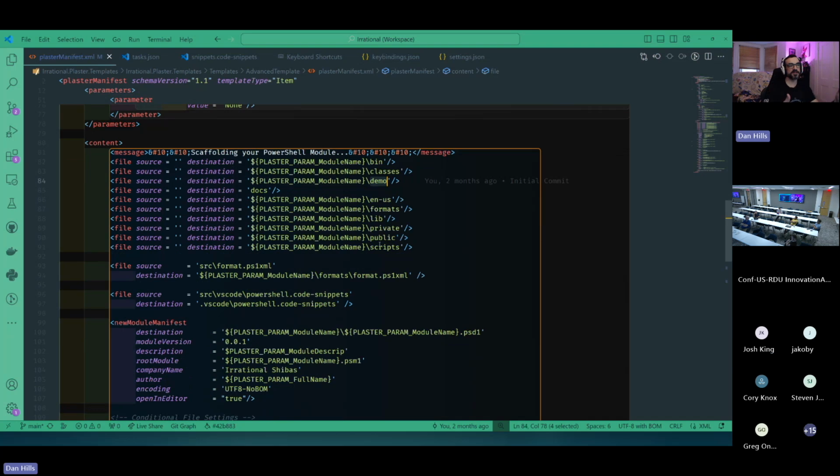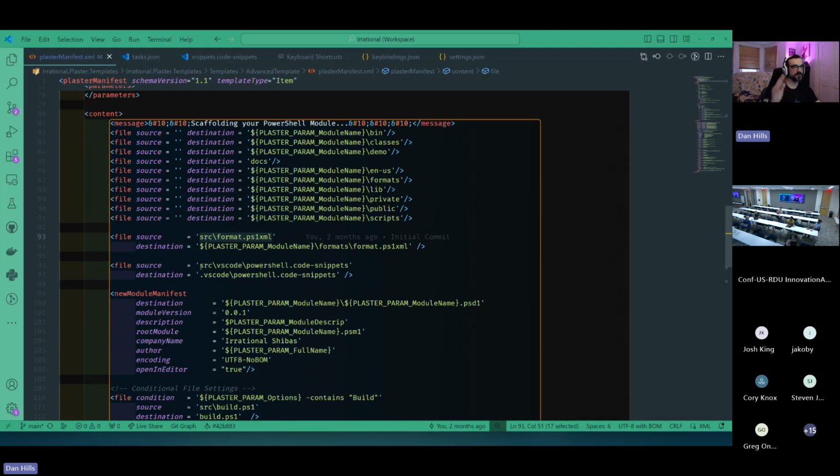Now, the neat thing is you can also do things like taking files from my repository and actually including that. So this is something that I've already created, saying this is all you ever need to include in here. Just take that from my project that already exists and throw it into every single module that I create in the future. That's one of the nice things that you have as an option with Plaster. So I do that with snippets as well as things like format files, at least to start.